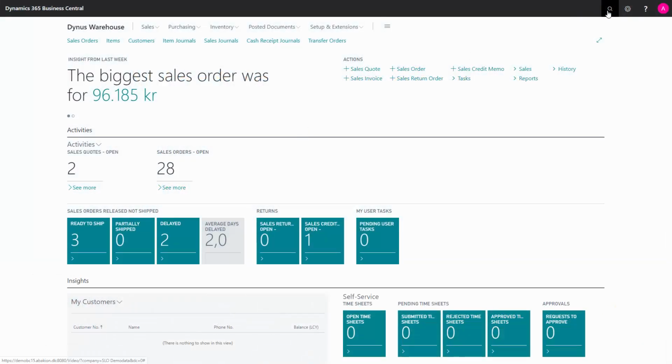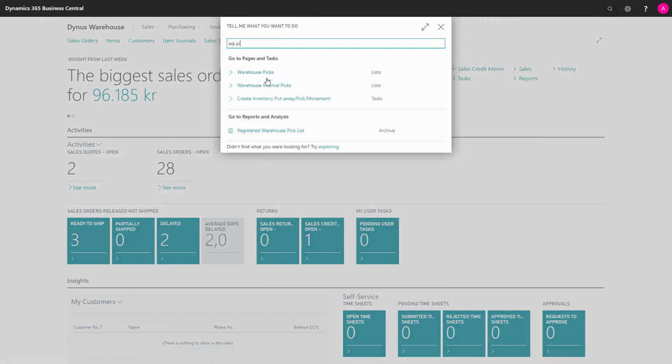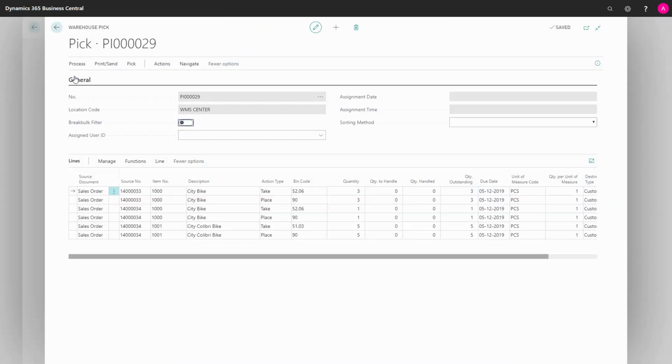A warehouse pick is a document meant to create a movement of inventory from the pick bins into the shipping bin. So the point of creating a warehouse pick from a warehouse shipment is to create a document with lines saying take the item from whatever bin code and place it on the shipment bin code. Normally the place action bin will be the same for all lines, which will be the shipping bin, and the take action type with the bin code will be whatever I'm going to pick at the inventory.